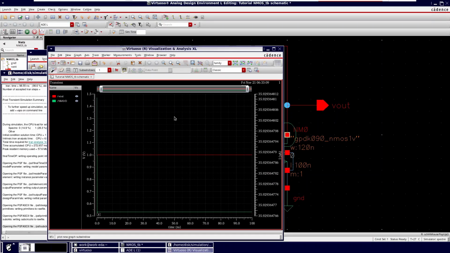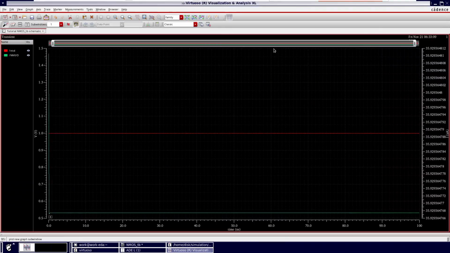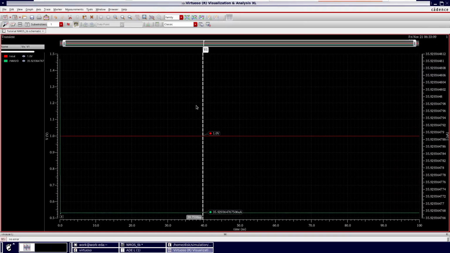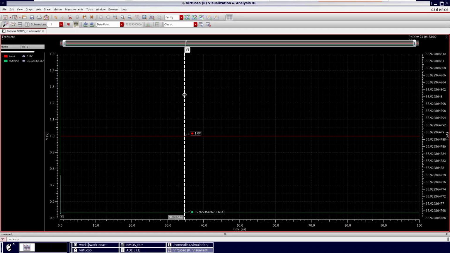Okay, the simulation appeared. You can increase this window. If you press the V, this cursor appears, and as you saw, this is the 1 volt. The output voltage is 1 volt and the current is 35 microamps, so it means our transistor is open. Now we will do the parametric simulation.